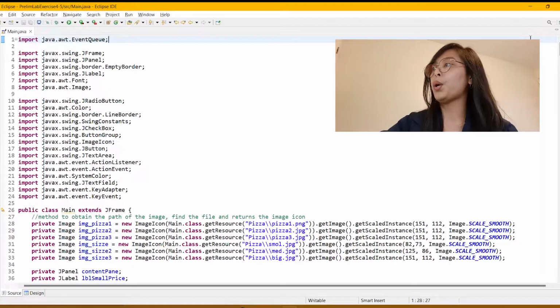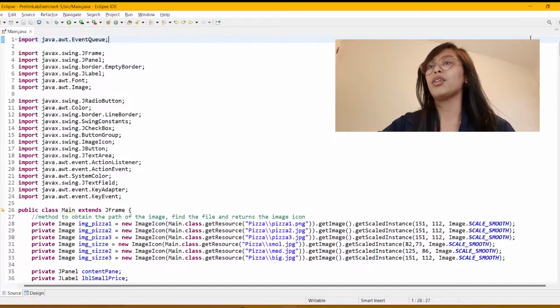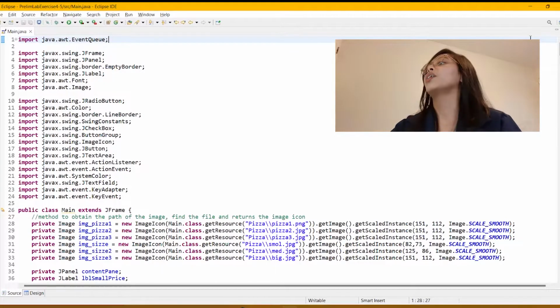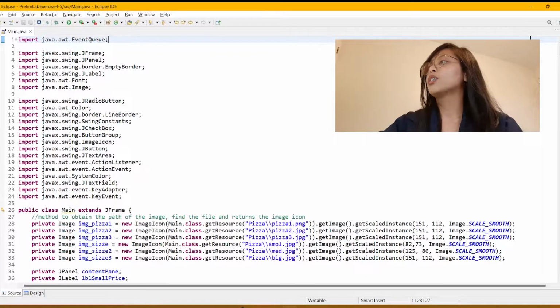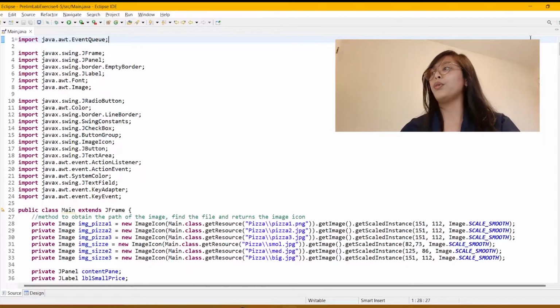JFrame is the main window. JPanel, space where the other components are attached. Empty border provides an empty border. JLabel displays a single line of read-only text. JRadioButton for choosing one of multiple options. Line border implements a line border. Swing constants for organizing the components.